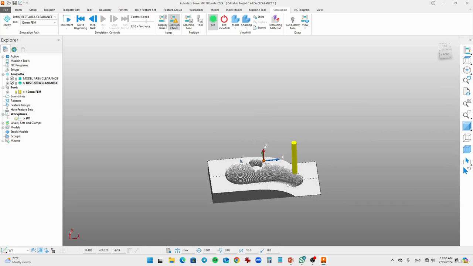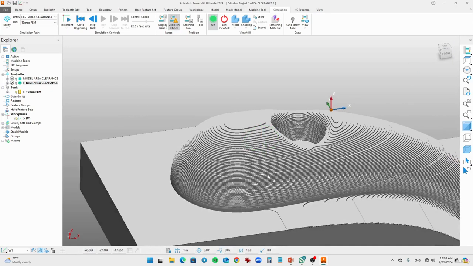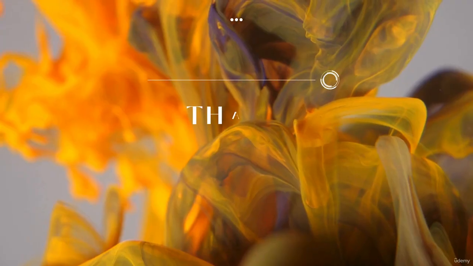It's easy. If you have the knowledge of model area clearance, then you are easily able to do the rest area clearance. Okay. So that's it for the rest area clearance. Thank you very much.